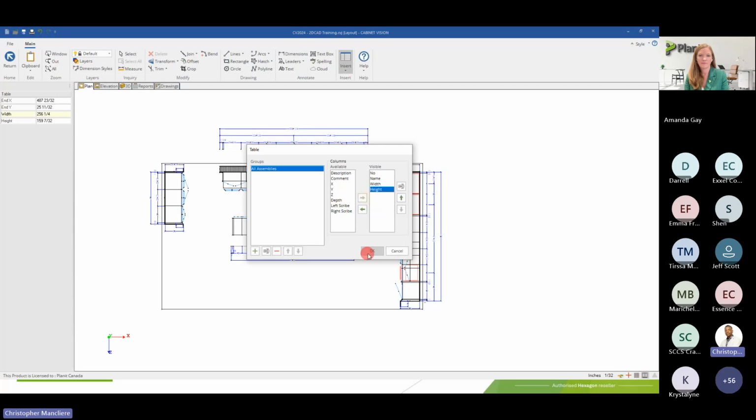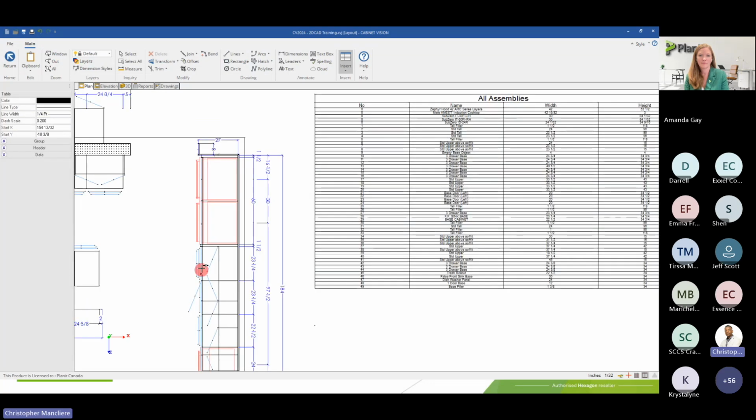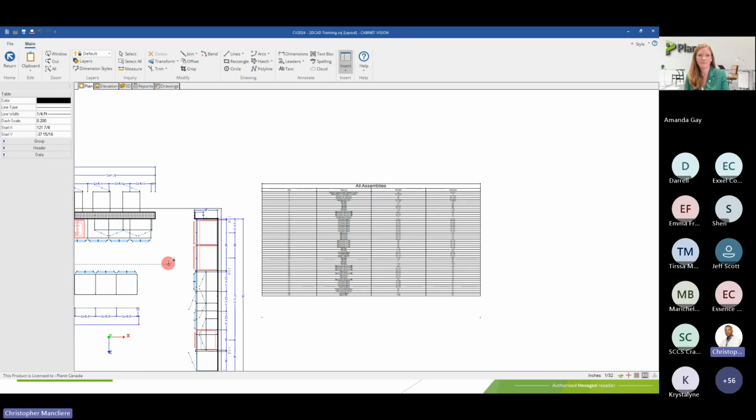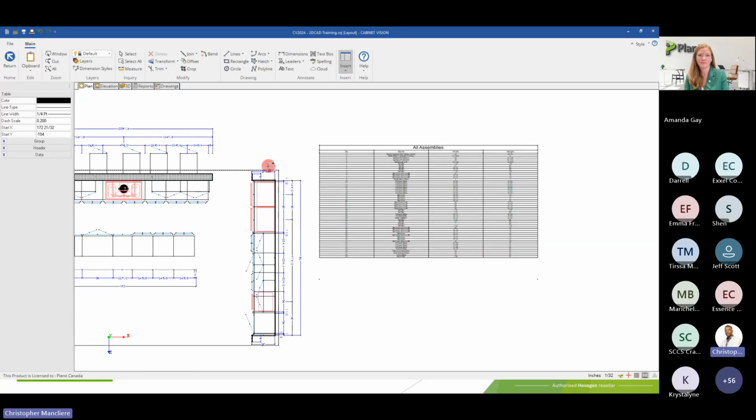If I click OK now, Kaizen will automatically populate a table that will always be updated, the same as you do automatic text and the same as you do live drawing. They'll always display all the assemblies you have coming from this plan view for this particular room. So if I remove, add a cabinet or change the size, that will automatically update the table I see here.